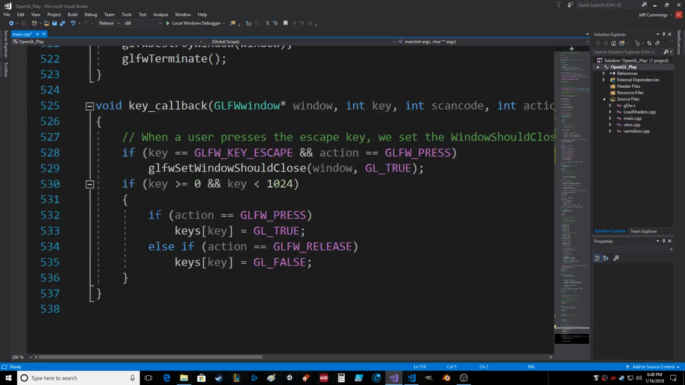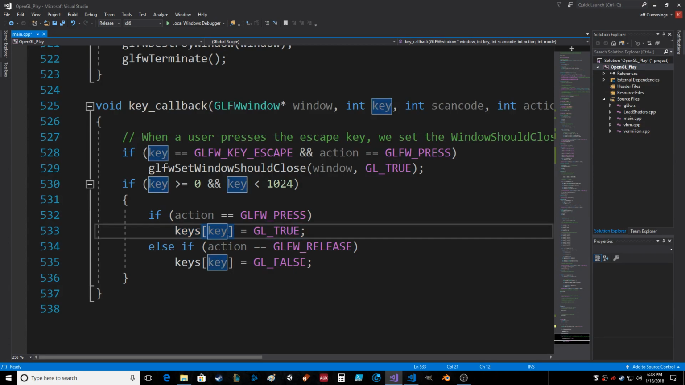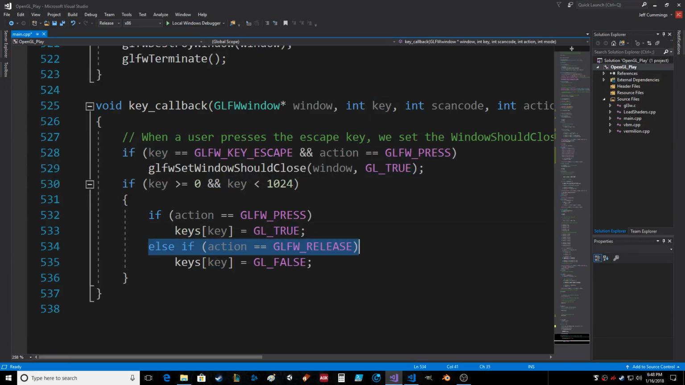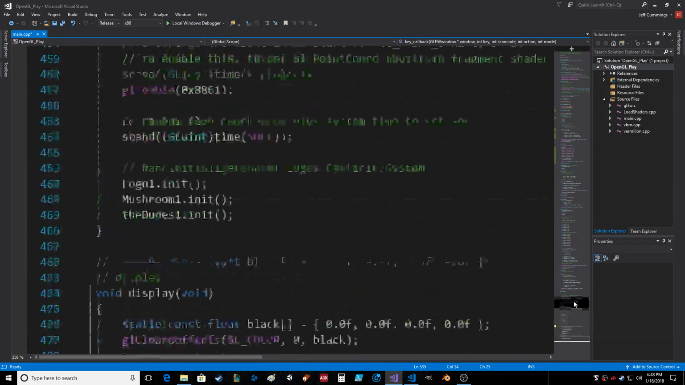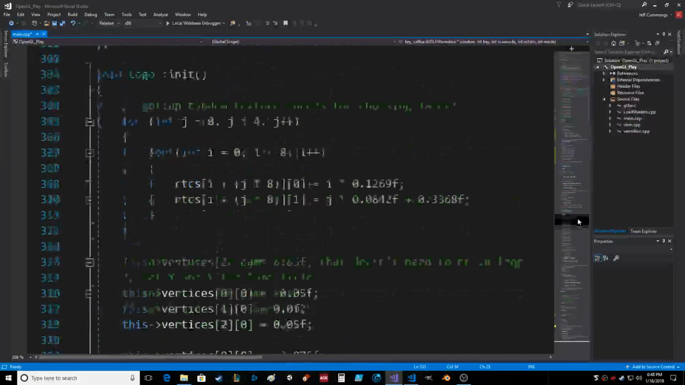So if action equals GLFW press, then the key array is accessed. The key that was hit is the index that is set to true. If the action is release, then the key index in the array is again set to false. How this works, I just put in my dunes.